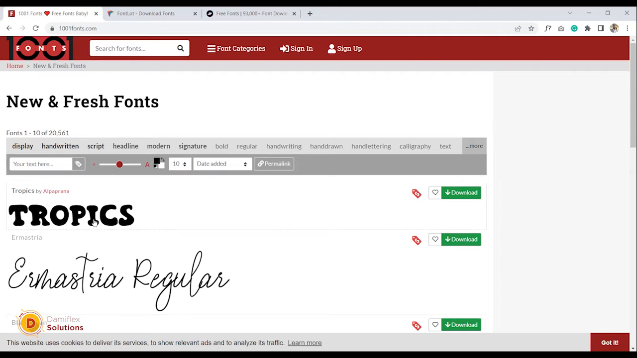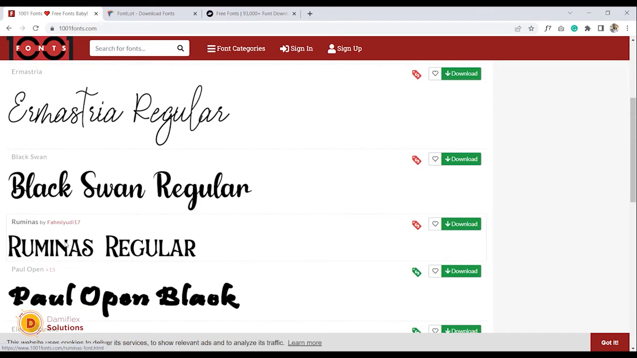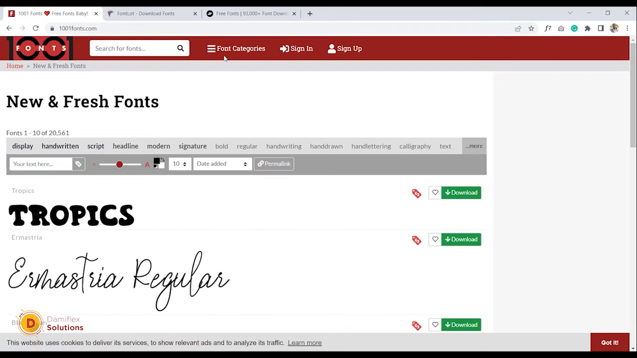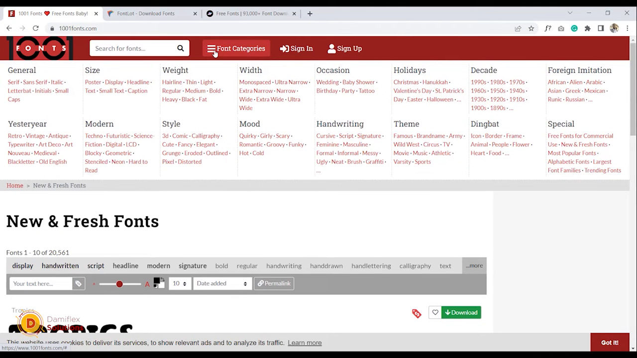So here we have Tropics, we have Imastria, and so many fonts here. Now you could easily use this font category to look for the type of fonts that you want. Here you can see that under general we have serif, sans serif, italics, and so much more. And if you are looking based on size, we have this type of font. If you are looking based on weight and width, occasion, holidays, decade, foreign imitation, and so much more.